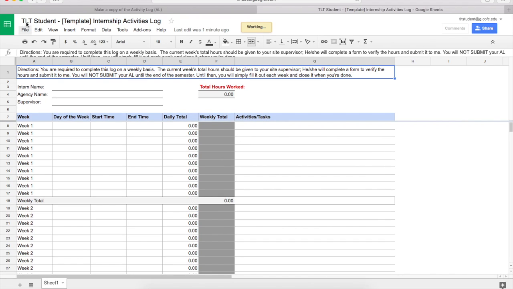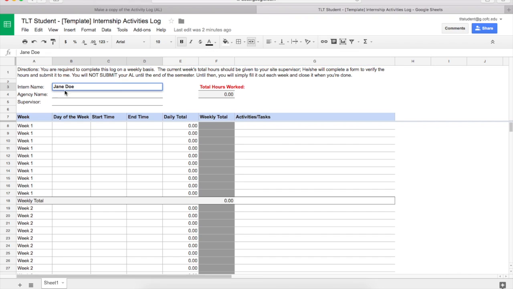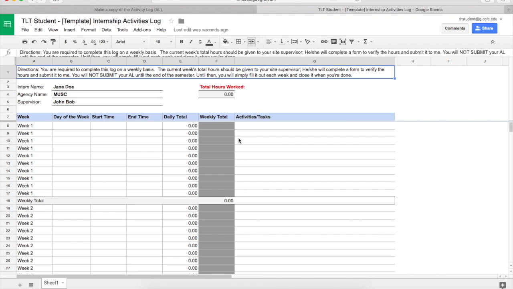All you need to do is click on it to create one that belongs to you. Now you'll see we have your name plus the name of the activity log. So the first step we're going to do is customize this and personalize it for you. So you're going to enter your name, the agency, and your supervisor. All right, so this is all we need to do for right now because we haven't worked any hours yet. And so this is an important component.